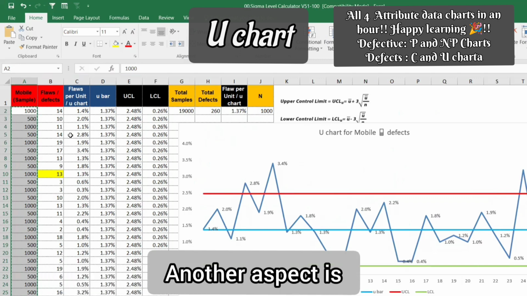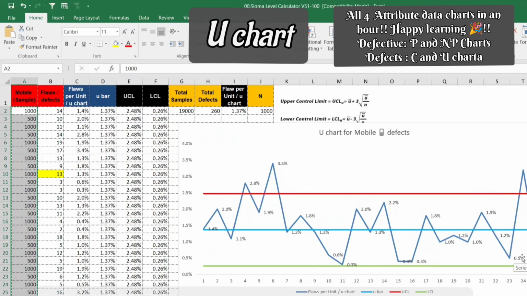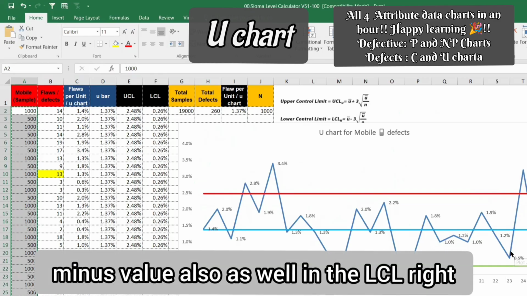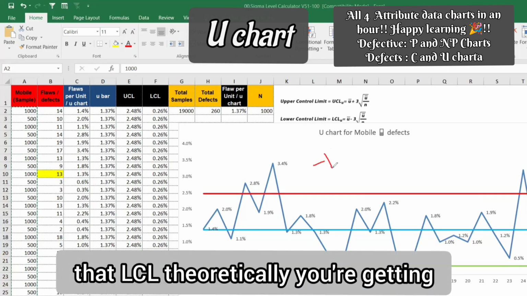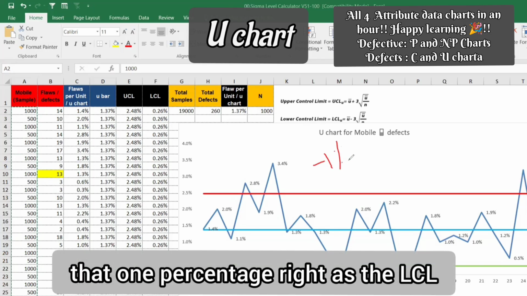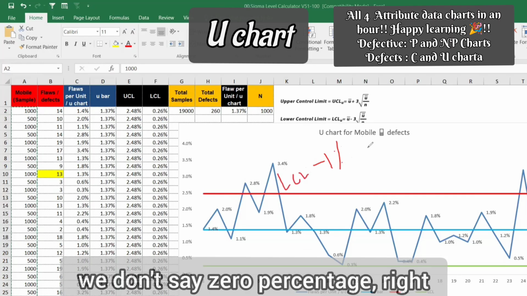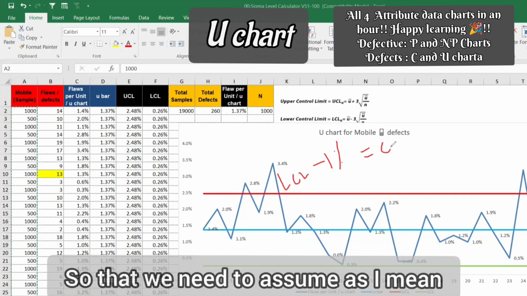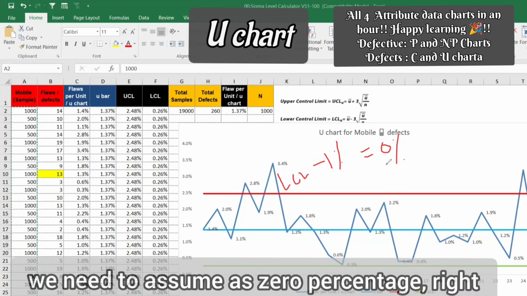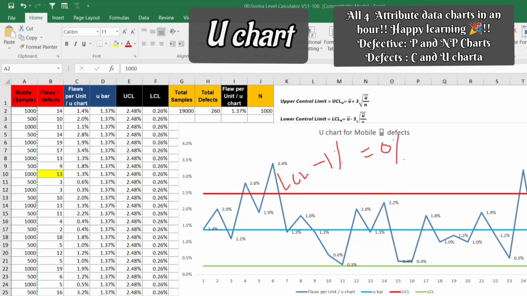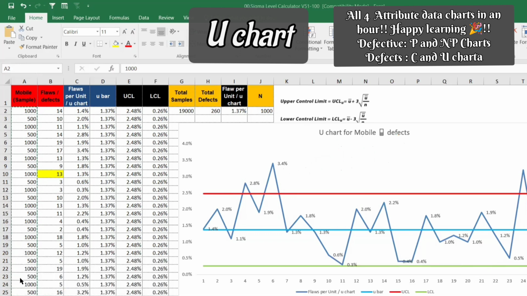Another aspect is that sometimes you might get zero, or a minus value as well, in the LCL, right? For example, let's say you're getting that LCL, theoretically you're getting minus 1%, right? As the LCL, but technically we don't say 0% error, right? So that minus 1% we need to assume as 0%, right? That is also one other important point I wanted to share.